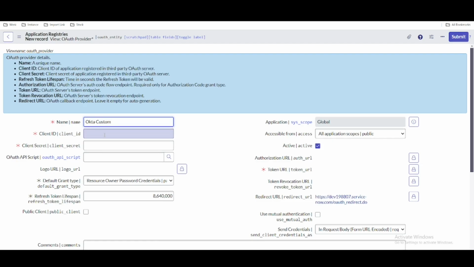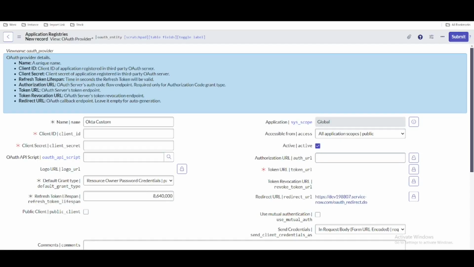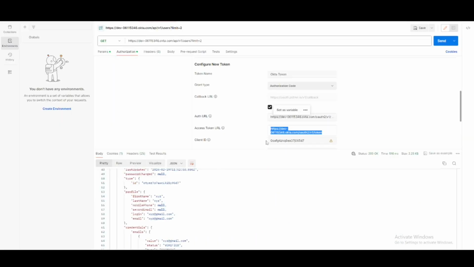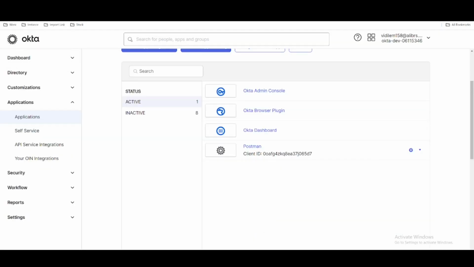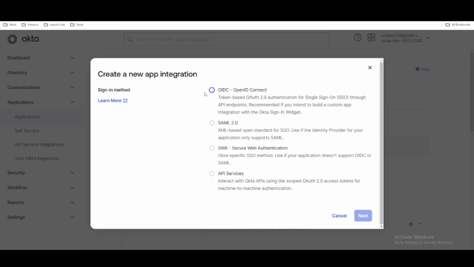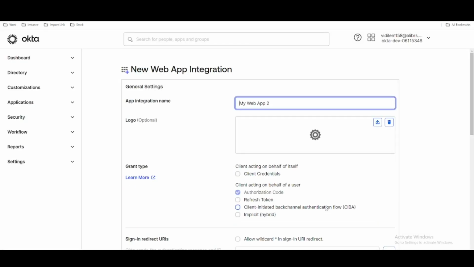Now we have to put the client ID, client secret, and then authorization URL and token URL. So how do we get this authorization URL and token URL? Go to this Postman, and here we have the authorization URL. Copy this and paste it here under the authorization URL, and go back here. This is our token URL. Copy that and paste it here. So the authorization URL and token URL we have put there. Now we have to put the client ID and client secret. So let's go back to this Okta, and then I'm going to create a new application, a similar one here, and click next. The name could be ServiceNow.